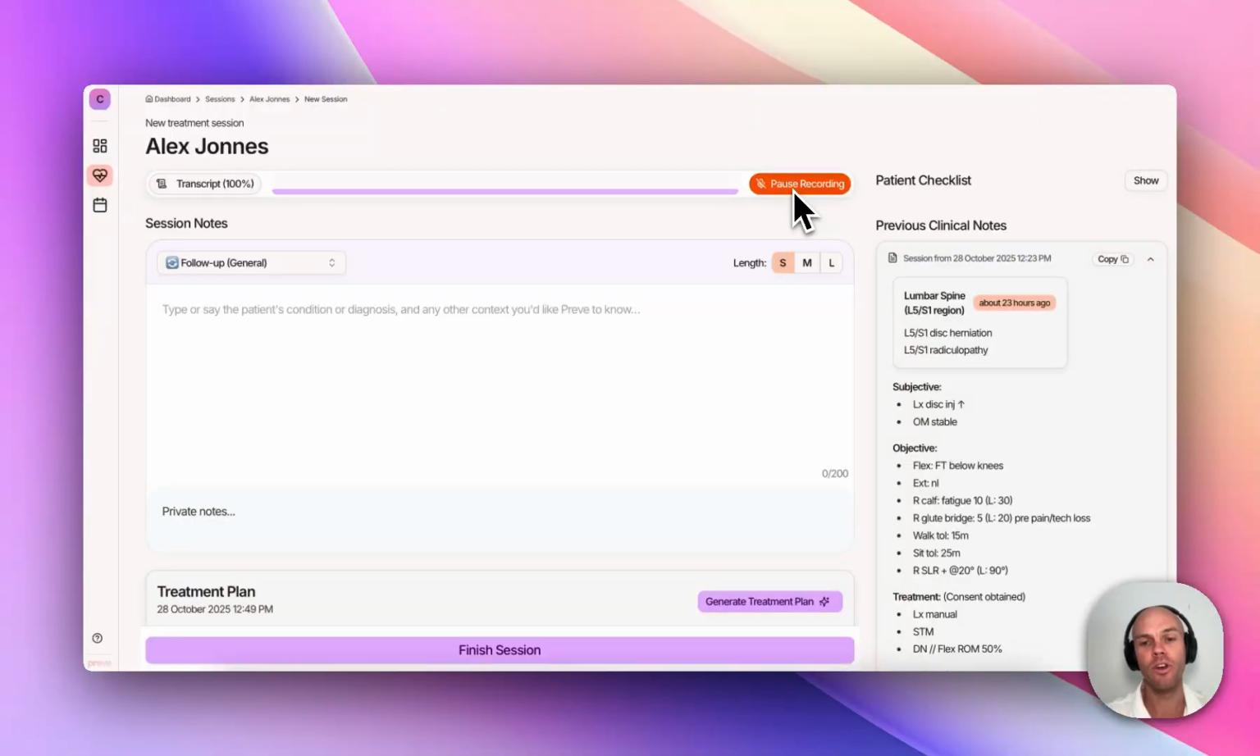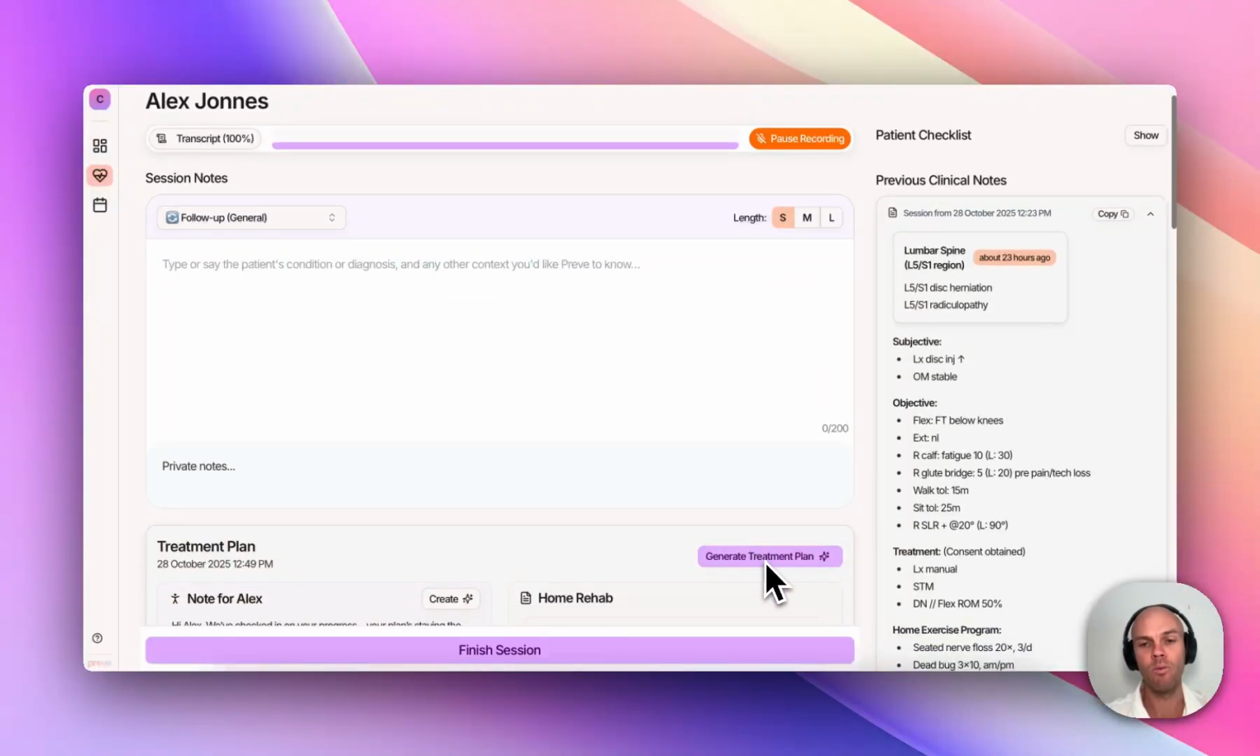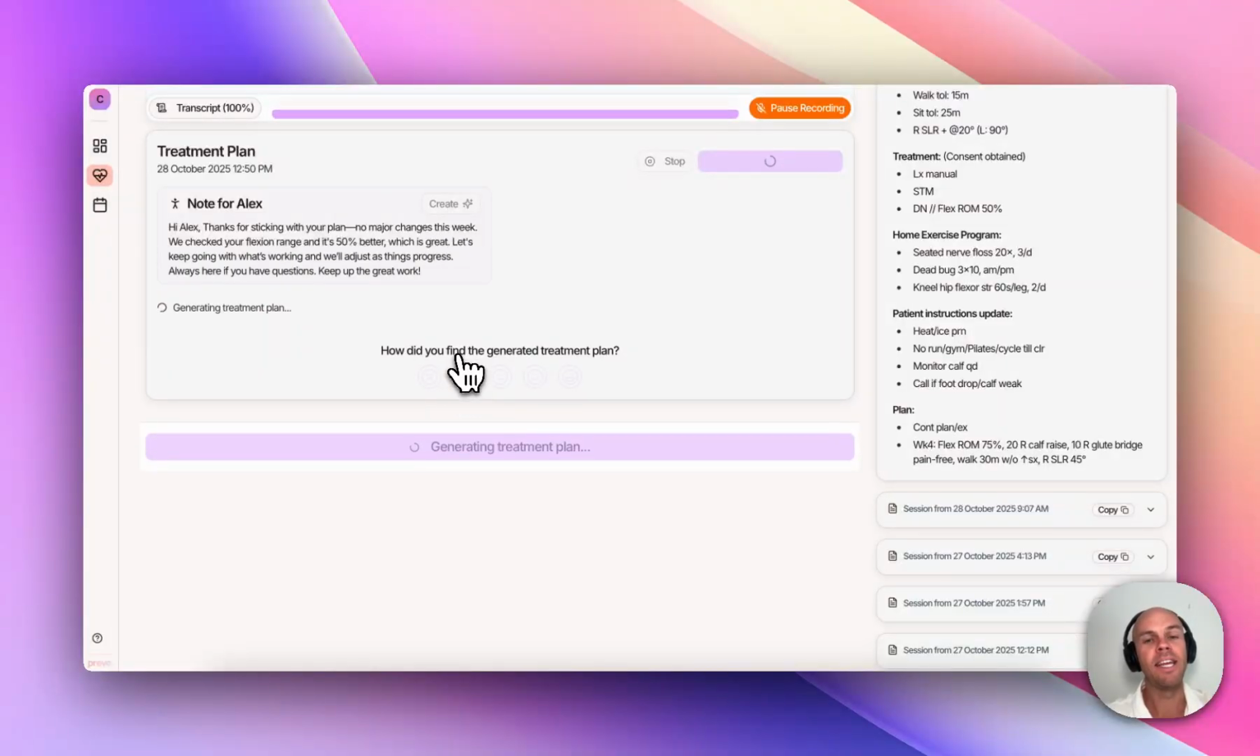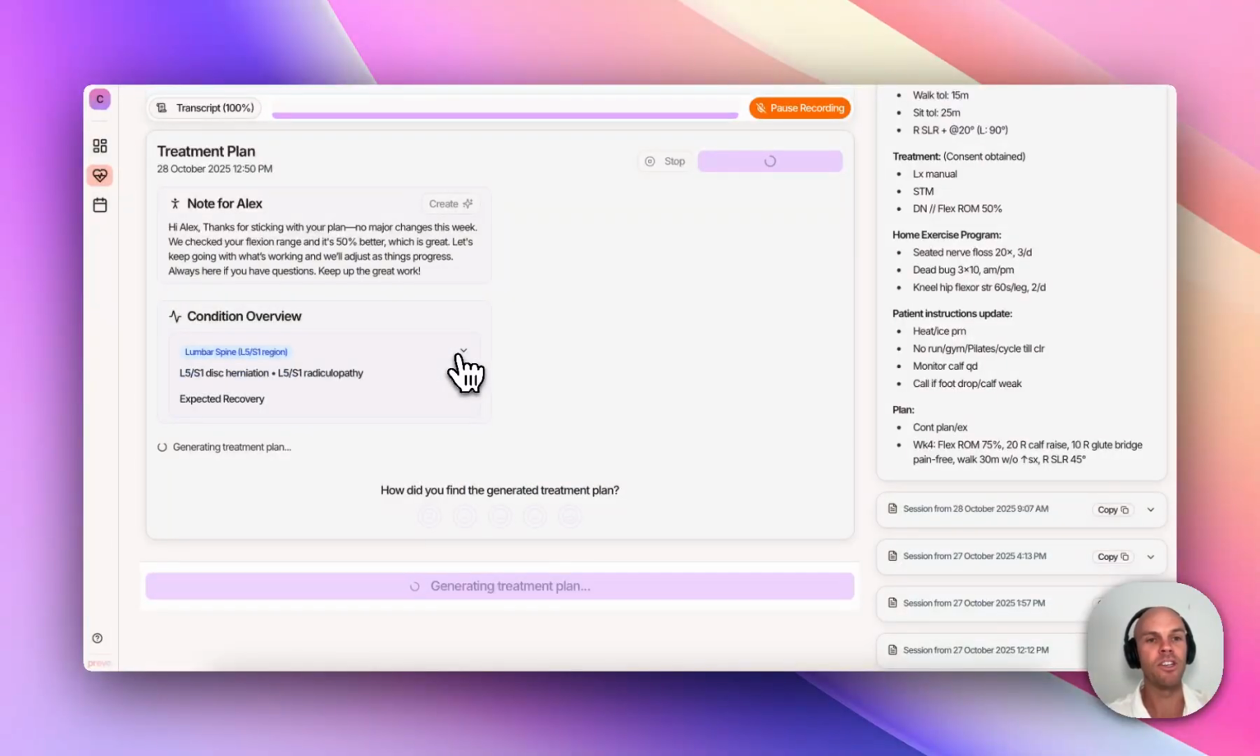You'll notice that I can generate a treatment plan without stopping the recording, and this is useful to do so that whilst I'm reviewing the treatment plan with my patient, if we have any further conversations or make changes to the plan, that will be captured by the transcription so that the clinical notes at the end are accurate and up to date. So let's generate the plan. And you'll see we're updating an existing treatment plan for this patient, Alex.